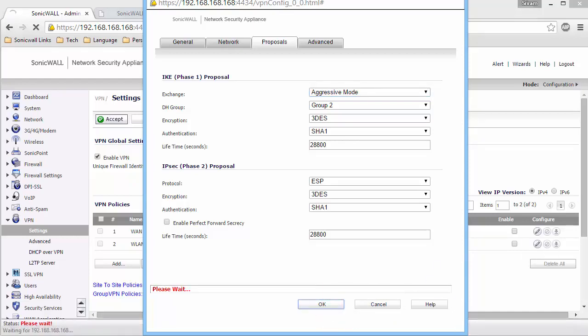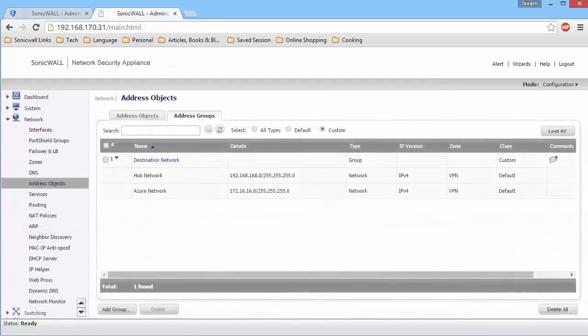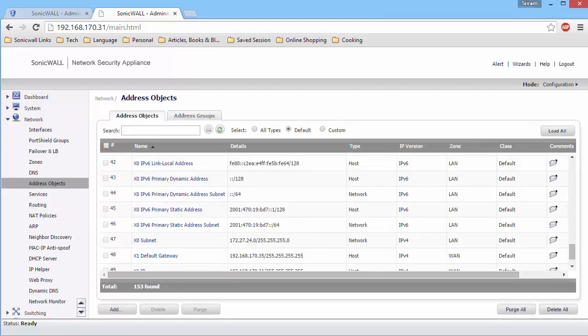Let's now create a VPN policy in the spoke 1 SonicWall. I am logged into the management interface of the spoke 1 SonicWall, the NSA 220 wireless. In the Address Objects page, I have created these two address objects. This is the X0 subnet of the hub SonicWall. And this is the Windows Azure virtual network, and I have added them to an address group called Destination Network. And for local network, I will be using the default address object of the X0 subnet of this SonicWall.